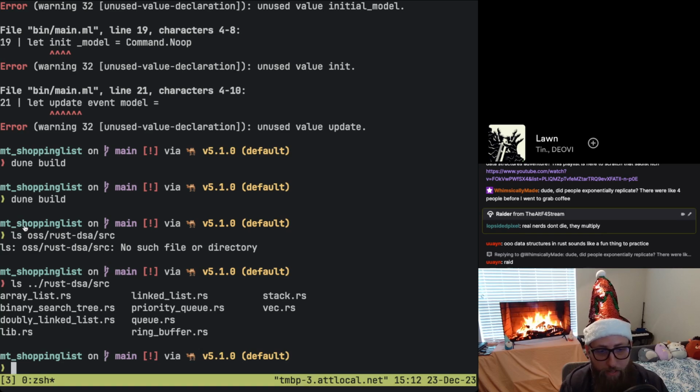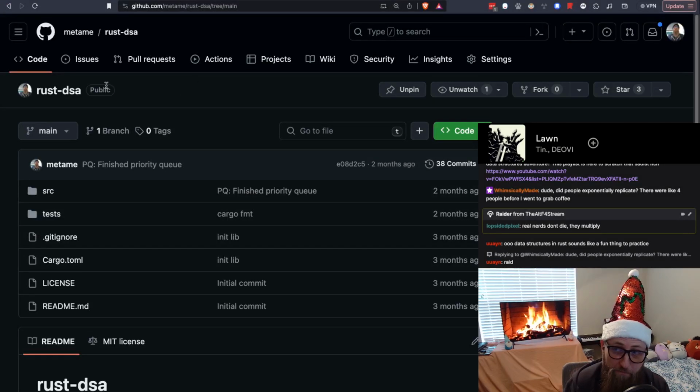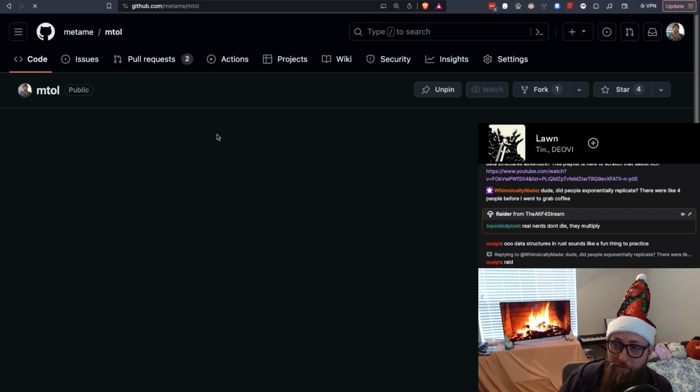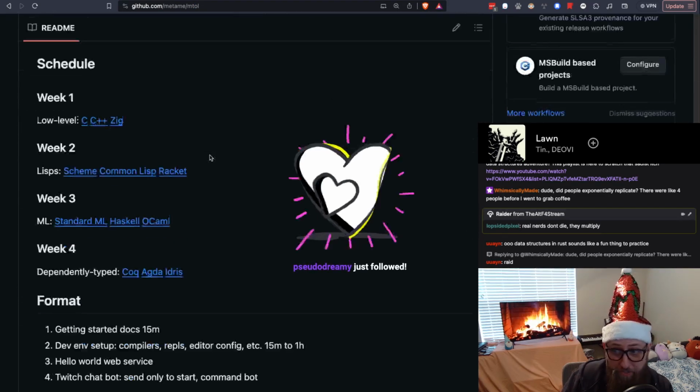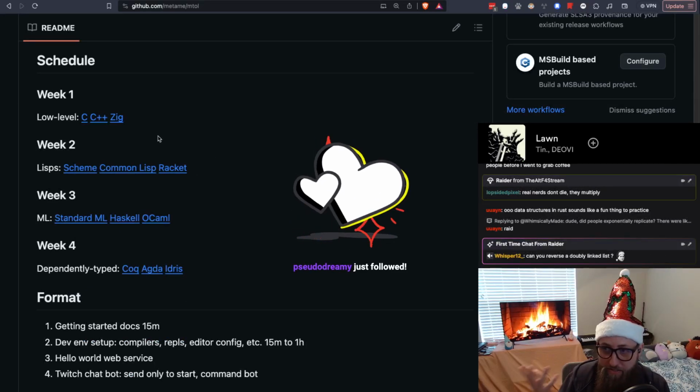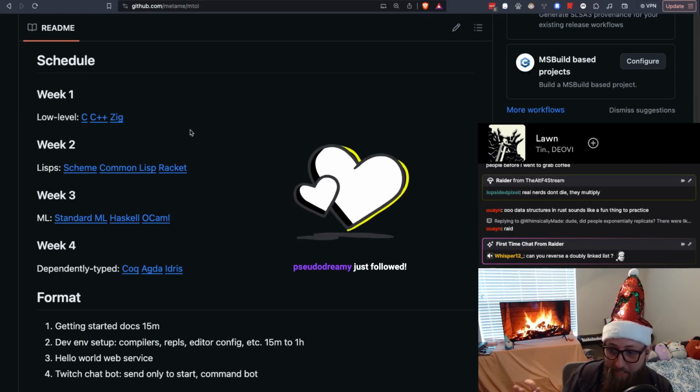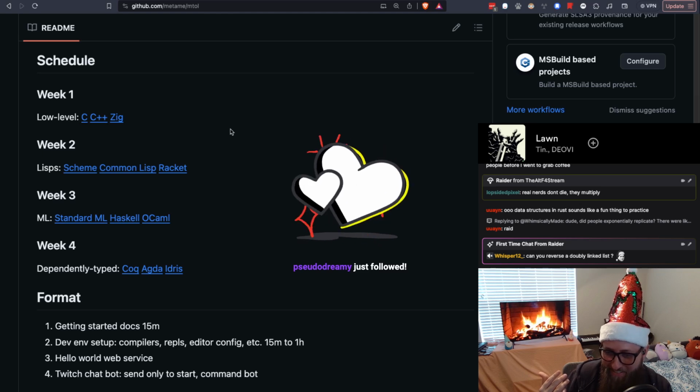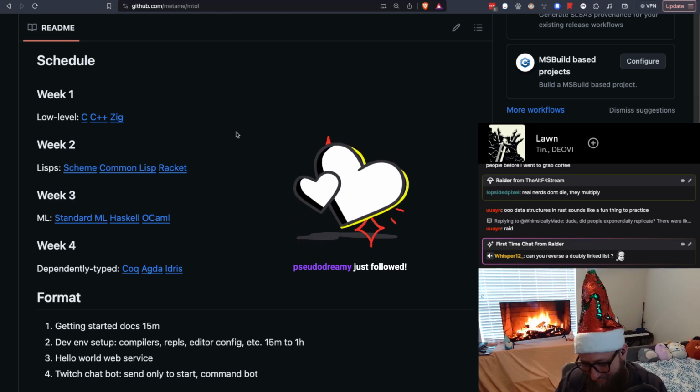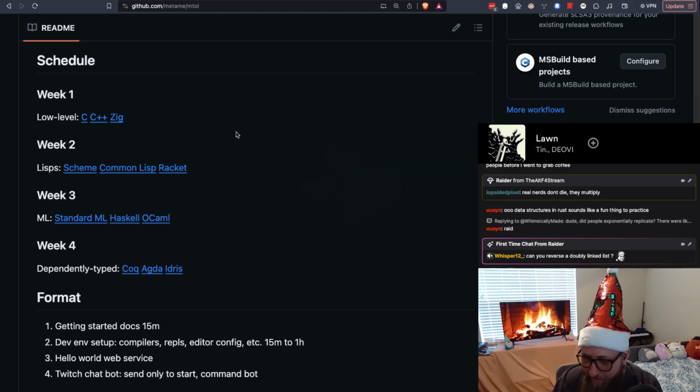We then did MTAL, and MTAL was 12 languages in 4 weeks. That's what we spent the month of November on. So we went over 12 different languages in 4 weeks. Can you reverse a doubly linked list? Yeah, I think we could figure that one out. These are the 12 languages we ended up doing.